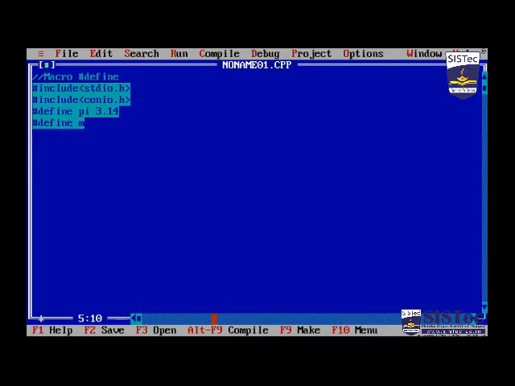Now I'm defining another macro. We can also pass values or arguments with the macro. So a, b are the two arguments that we are passing to the macro called max, and through this I'm making a comparison between these two.